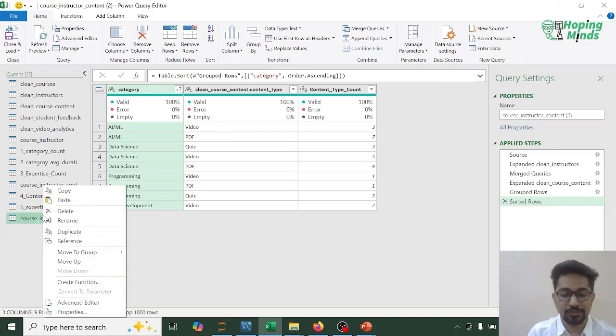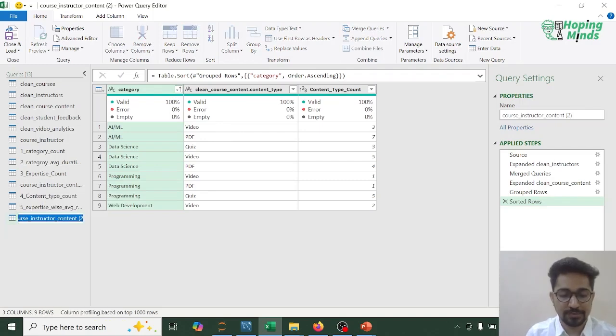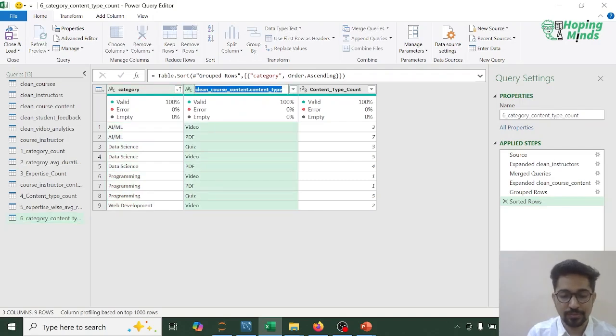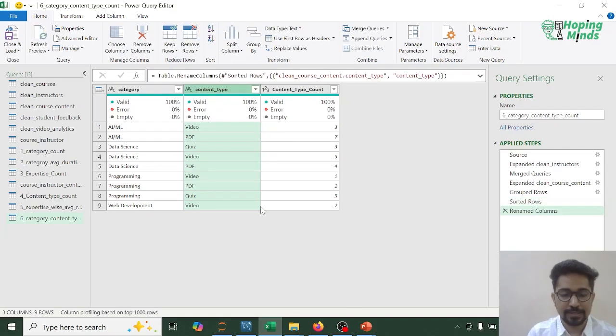So let's rename this. These are the different business summaries that we are generating. So this is category and content type wise count. This is what we have. All right, so maybe I can rename this. This is simply going to be content type. That's it. So guys, 6 business summaries that we have generated.